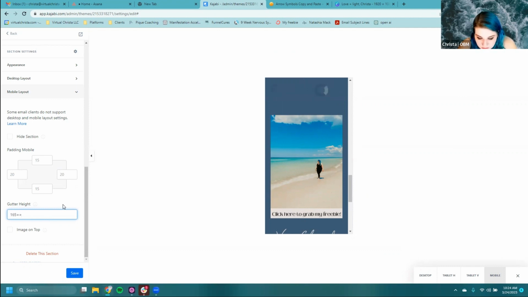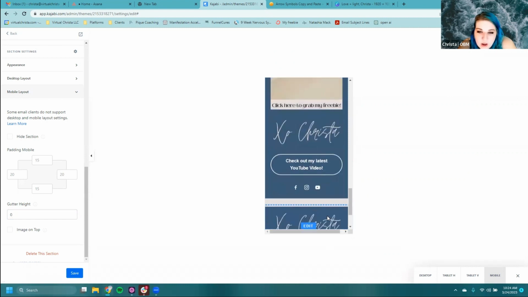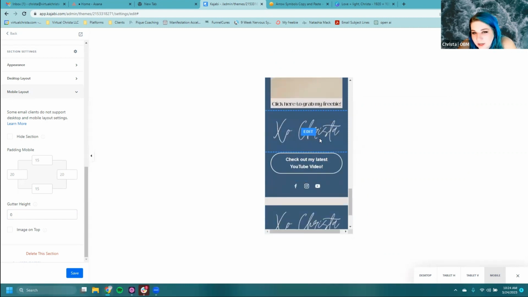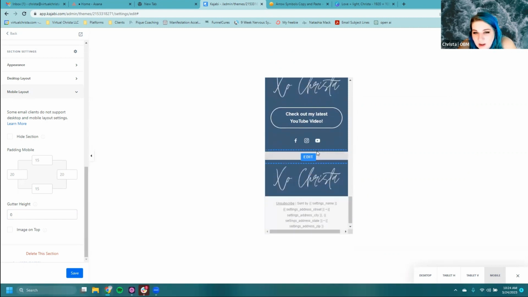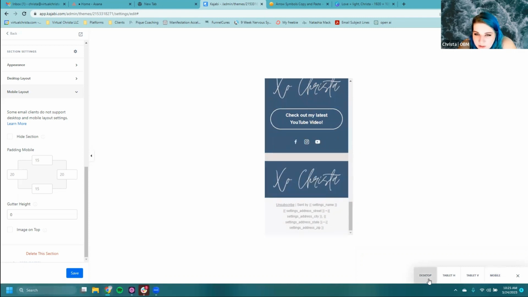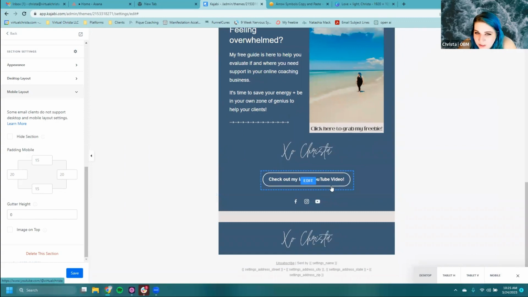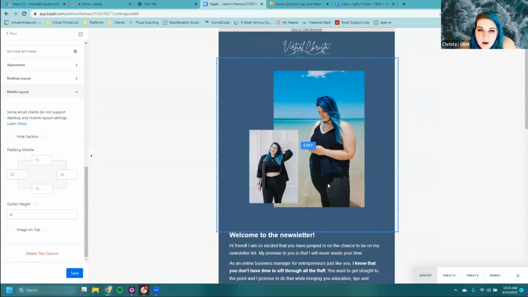Oh, let's not put that. Okay, so you did see that it went up and it went down. So I'm just going to take it off and then put 0 because I want it really close. So yeah, it's bigger here. And then, you know, put your social media links in here, put a button. These are great ways to have people interact with your emails.